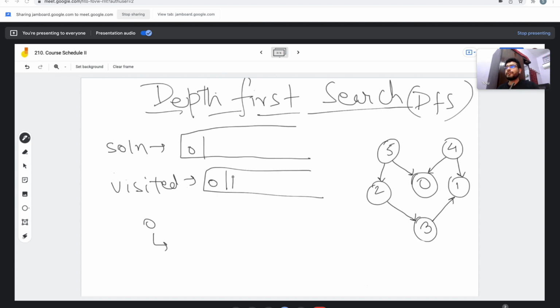So we are going to put 1 into our visited set, we are going to put 1 into our solution set, and we are going to see are there any other outgoing edges coming out from 1? No, there are no other outgoing edges coming out from 1. So we are going to move to the next node, which is 2. So 2 we are going to put into our visited set, and 2 we are going to put into our solution set.